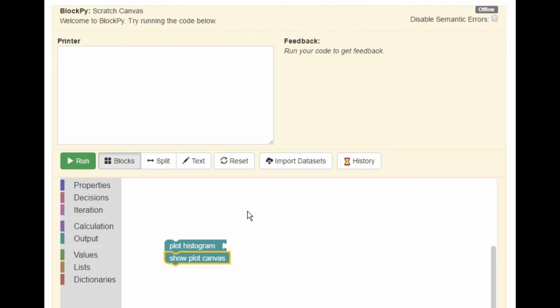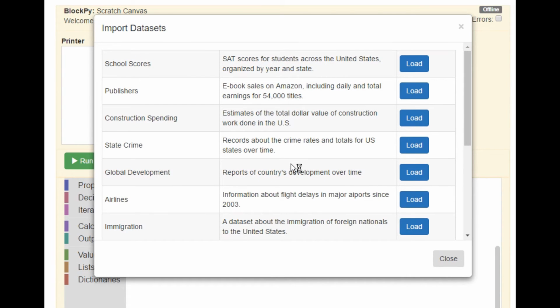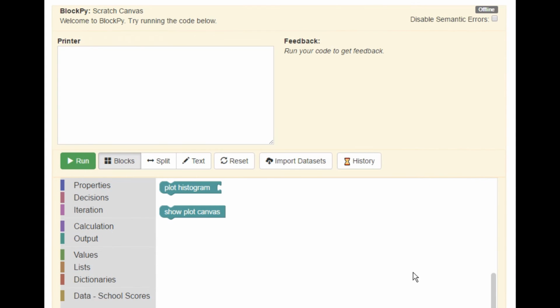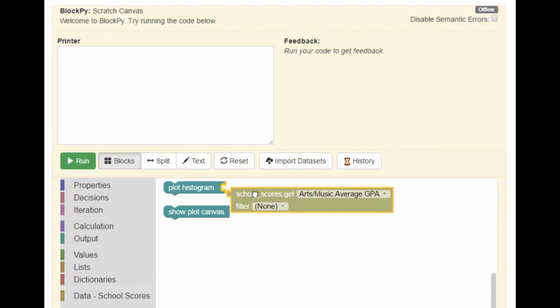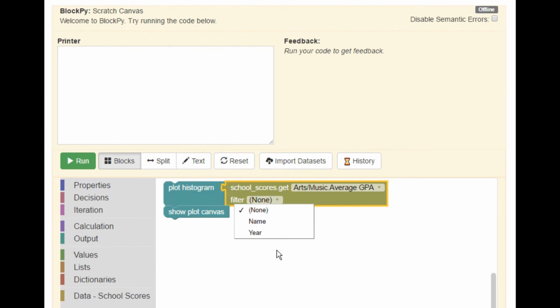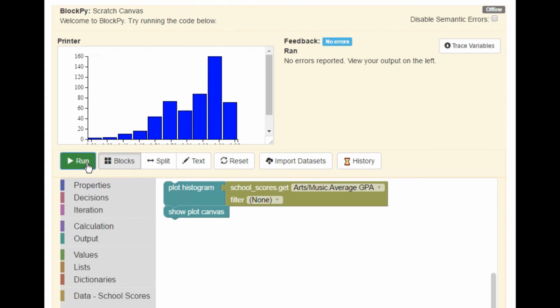The next major addition is a direct connection to the Corgis dataset project through special data blocks. After a dataset is imported, a new block becomes available that makes it easy to access real-world data. These two features make it very easy for novices to get started working with data science questions.